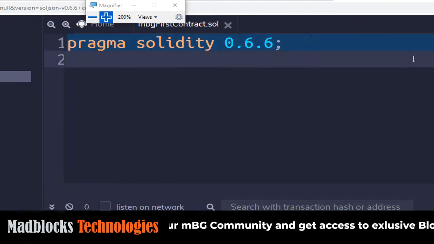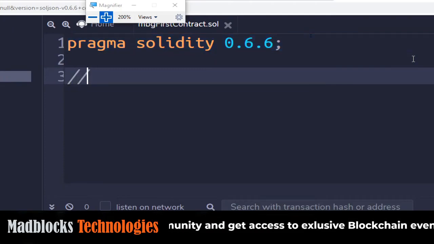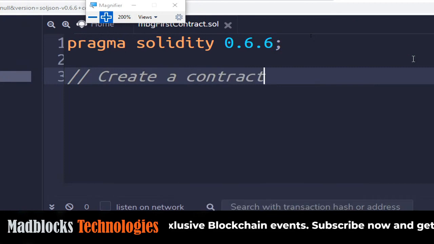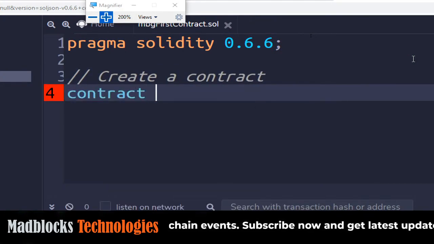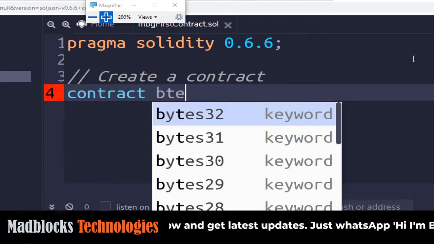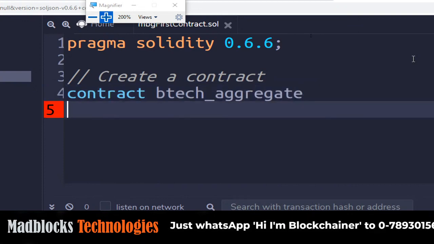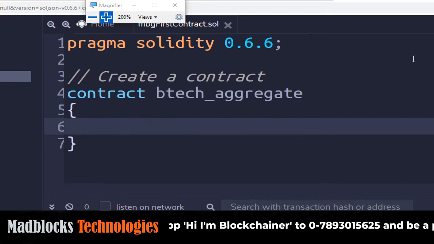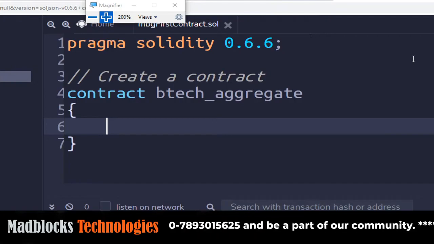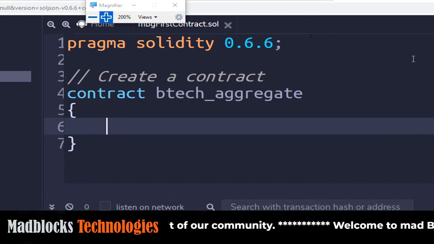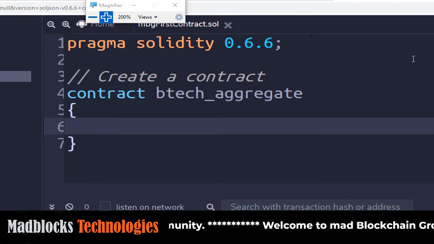So let us write. So the syntax, comments, right? Comment is slash. Now we have to create a contract. The syntax is contract space, okay. So let us have the contract name like BTech underscore aggregate, okay. So this is how you need to create a smart contract, okay. Contract space contract name, which is nothing but BTech underscore aggregate. So in this we have to create some logic, okay, some functions.